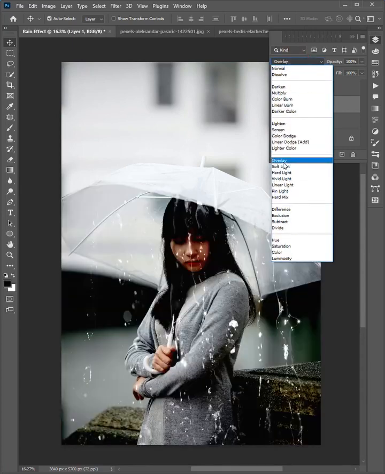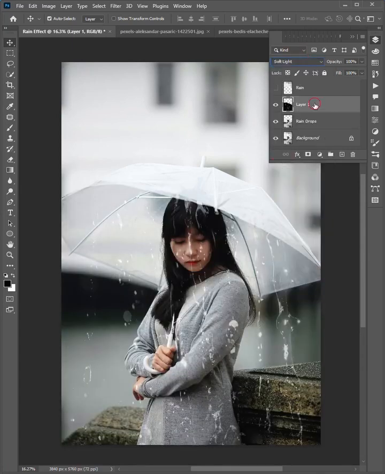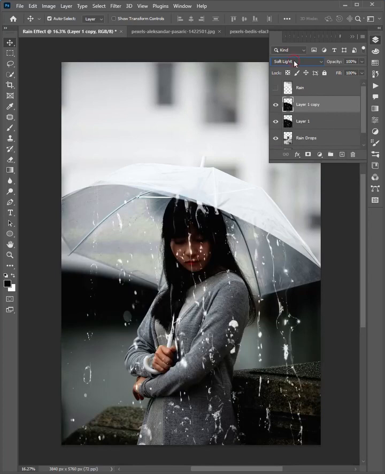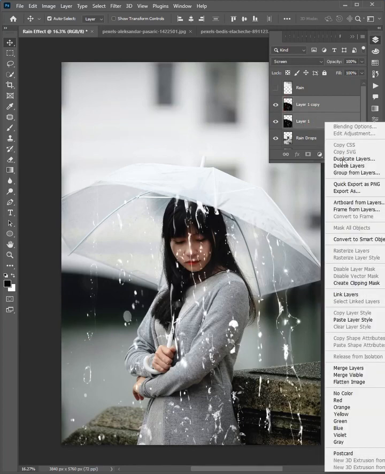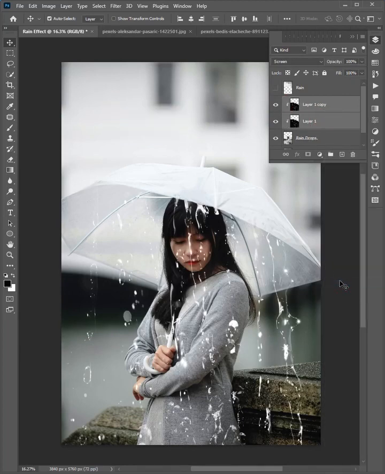Now change the mode to soft light. Click and drag to duplicate the layer. And change the mode to screen. Select two layers by holding Shift. Right-click, and choose Create Clipping Mask. Then select three layers, and group them. Then rename it to Raindrops.